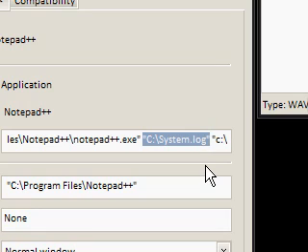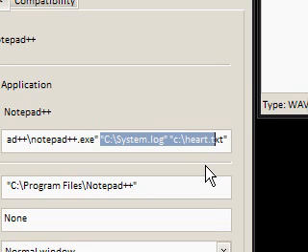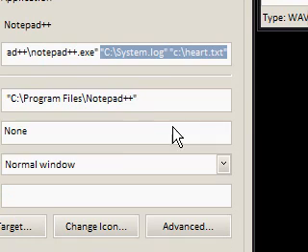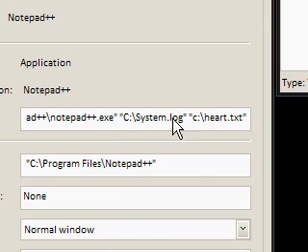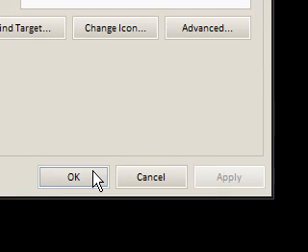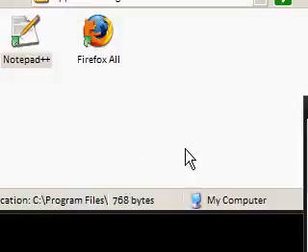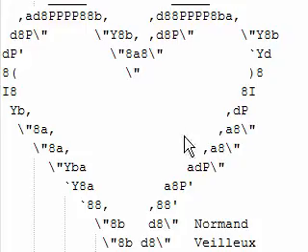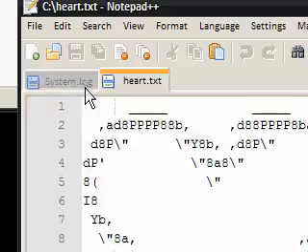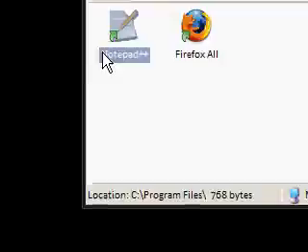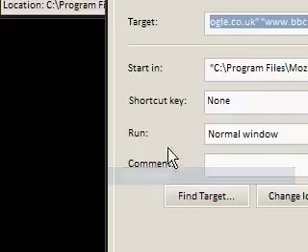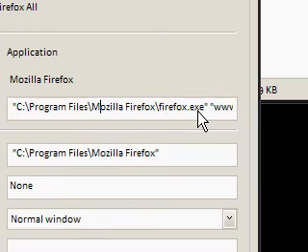Most programs only do one, but because Notepad++ has tabs, you can do two. So another space, and then in quotes, heart.txt, and then you see it will open both of these when I run it. I think it's actually limitless for tabs instead of two. So when I run it, system.log, heart.txt. So, keeping with the Valentine's theme, and a scan I did this morning. So exit that.